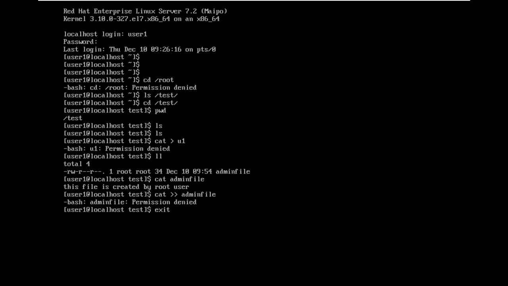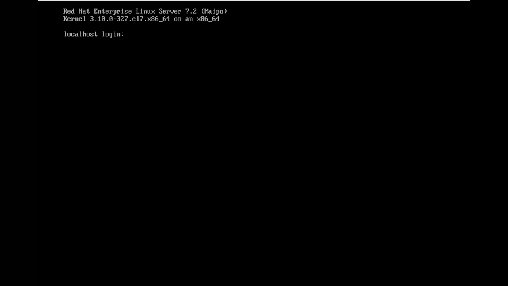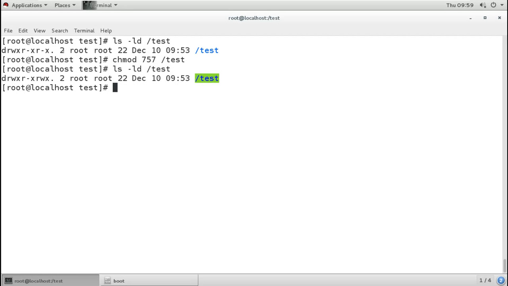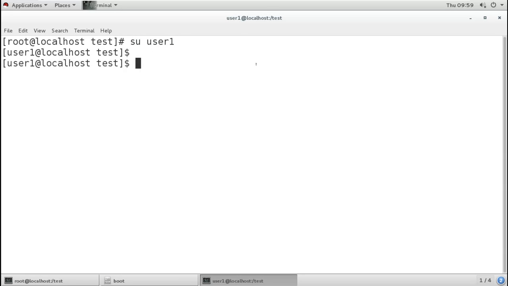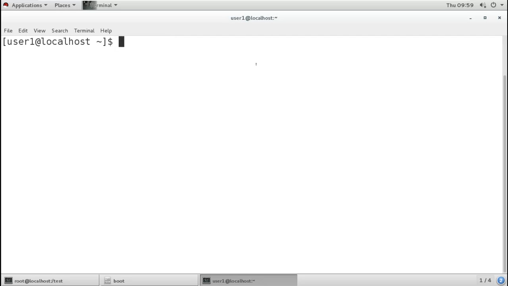Now what I will do here, instead of going to this command line terminal, because it is very dark and small, I will open one more terminal here. Why am I using this terminal? Because I can enlarge the text. And on this terminal I will switch to user 1. So now you can see we are logged in as user 1.